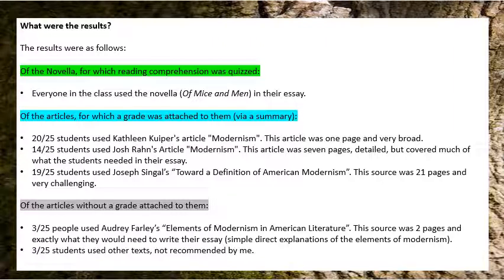Of the articles without a grade attached to them, 3 out of 25 people used Audrey Farley's article. This source was 2 pages and what I felt like was exactly what they would need to write the essay. And then 3 out of 25 students used other texts not recommended by me.